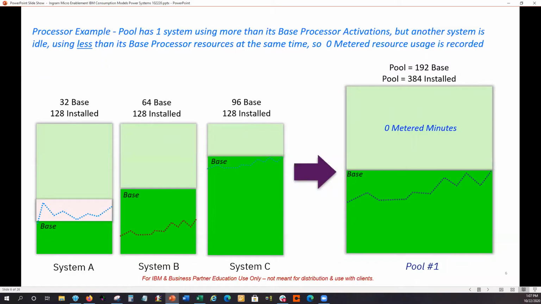So here's another great example of System A has base activation, System B, System C: 32 base cores in A, 64 base in B, 96 in C. So we add all those up in the pool, we get a total of 192 base cores. Additionally, you'll see that the total number of processors in each server is 384. As long as the utilization between A, B, and C does not exceed the 192 base cores, you never use any metered minutes. This is very cost effective. It allows you to not necessarily size for peak, you size for average in all three servers, because what's the chance of all three servers being at peak at the same time? And we have found this to be not only attractive, but very effective.